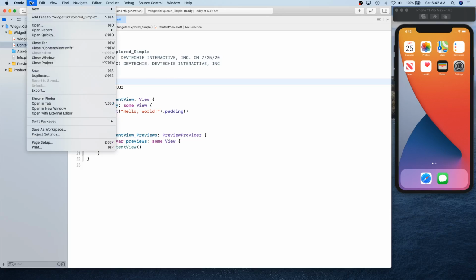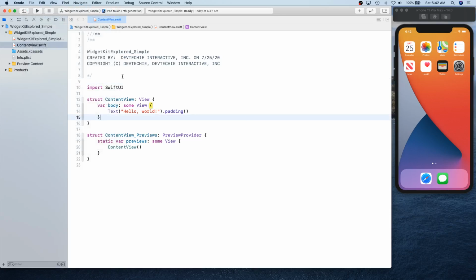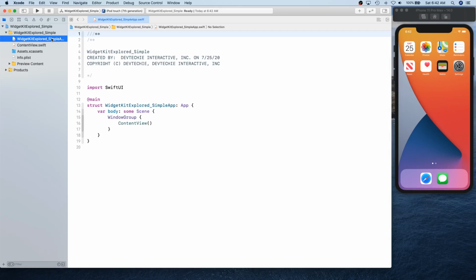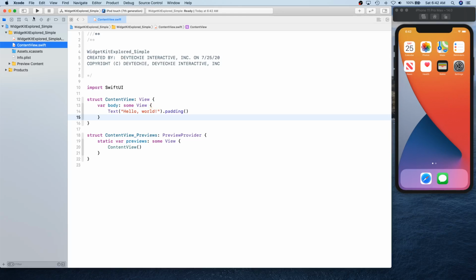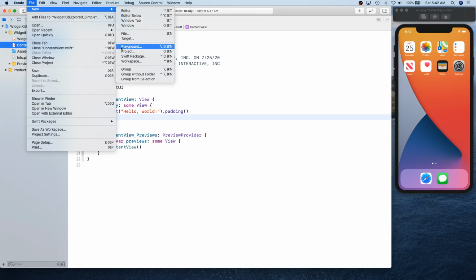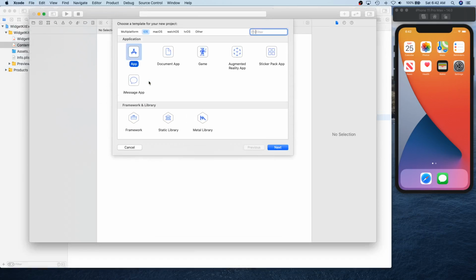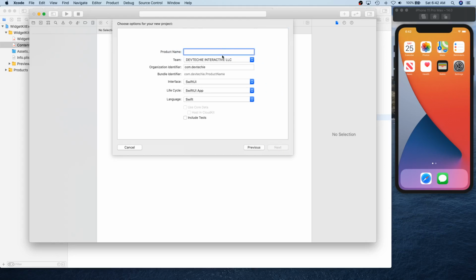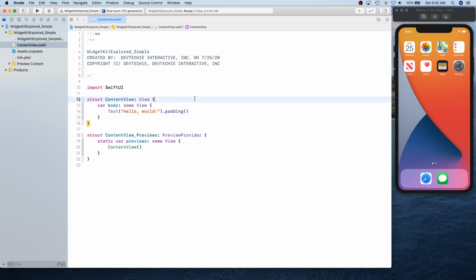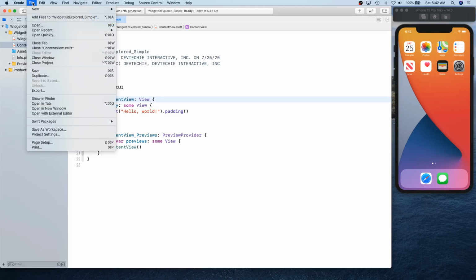To add a new widget to an existing project, and this project is basically the simplest it can be, there's literally nothing in it. I simply did File, New Project, and that's about it. After that, you can just create from the template, select iOS App, click Next, provide your information about the product, click Next, and create that. That's about it. Okay, so we can go ahead and create our widget now.